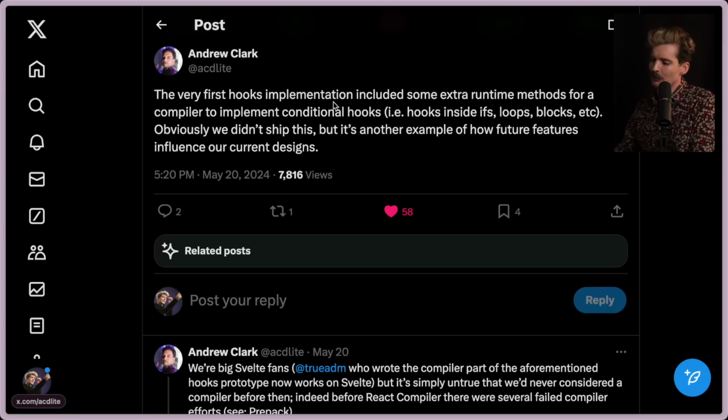"The very first hooks implementation included some extra runtime methods for a compiler to implement conditional hooks, like hooks inside of ifs, loops, blocks, etc. Obviously, we didn't ship this, but it's another example of how future features influence our current designs." This is also how they justify the use server versus use server action thing. So as much as I love this mindset, I wish they didn't use it to name things poorly.